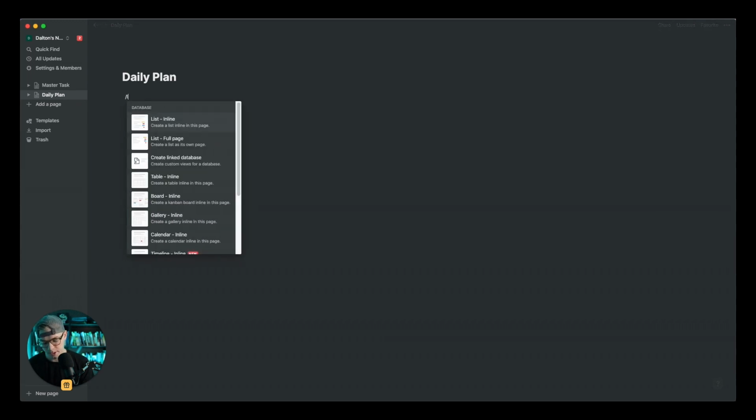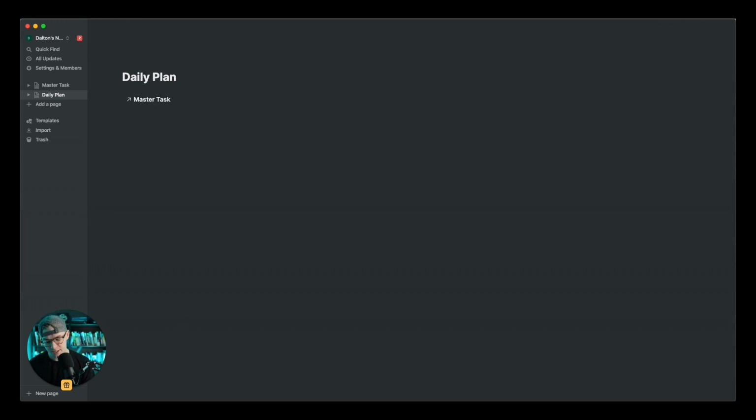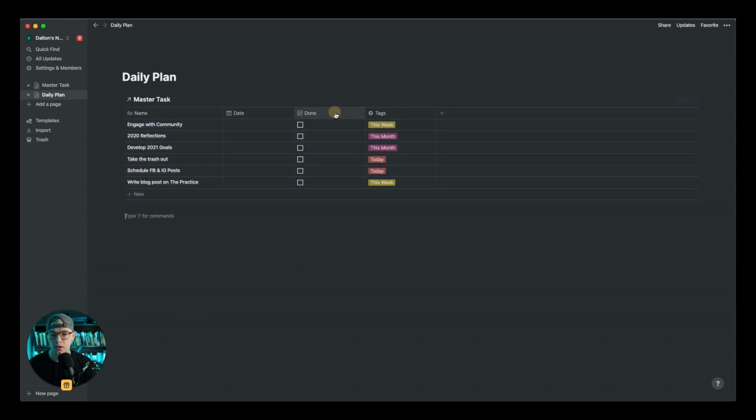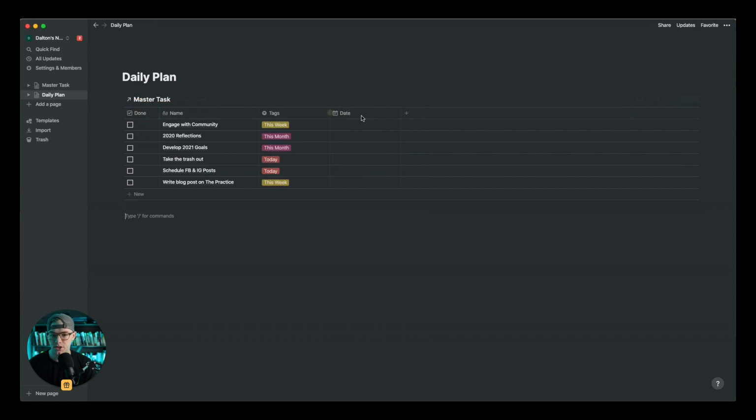So we're going to do /create and then create linked database, and here we're just going to search for the database we just made. So I'm just going to type in master task. There it is. Cool. So we have this. I'm just going to rearrange it a little bit in a nicer way. And I forgot to add these columns.